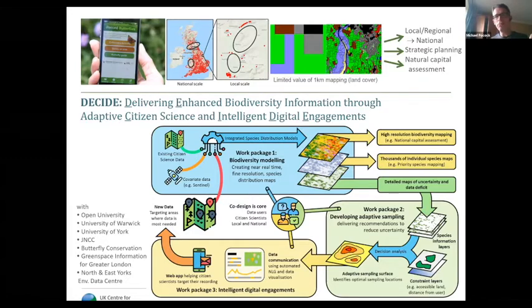So how do we get from this locally, and to an extent nationally, patchy citizen science data to something that's much more comprehensive and fine scale, which can be used for local, regional and through to national evaluation, natural capital assessments and strategic planning? That's the context for Decide.